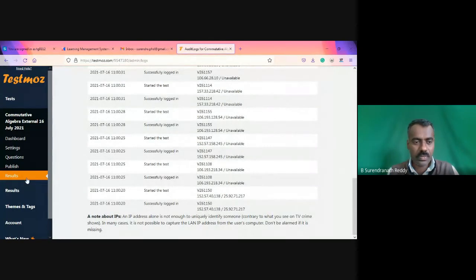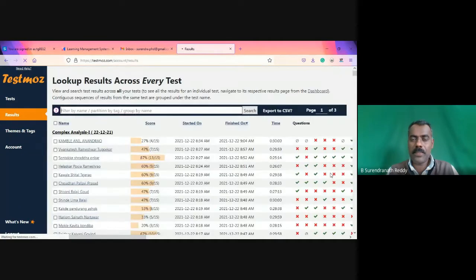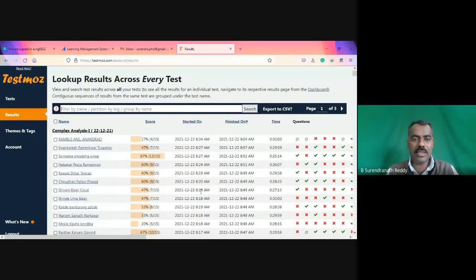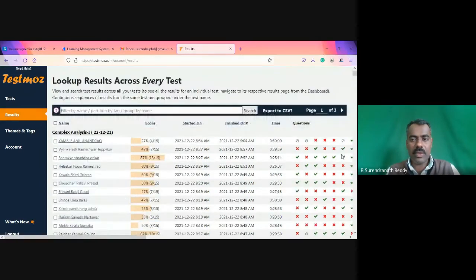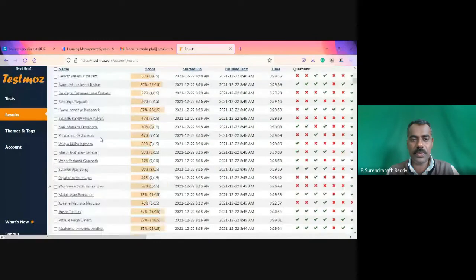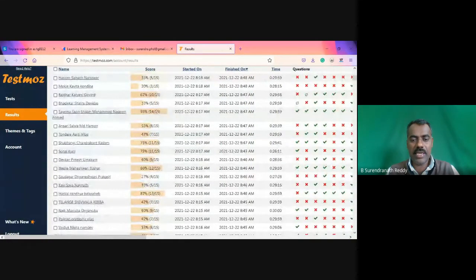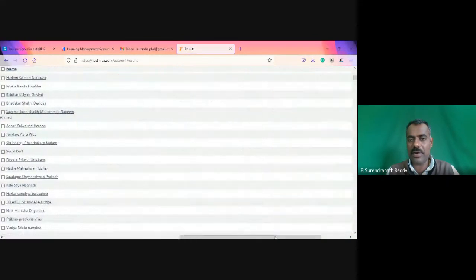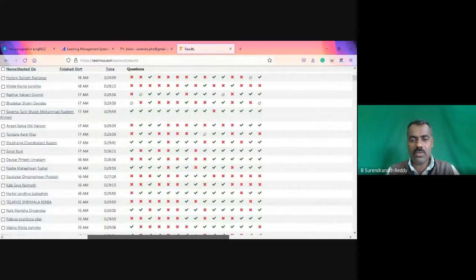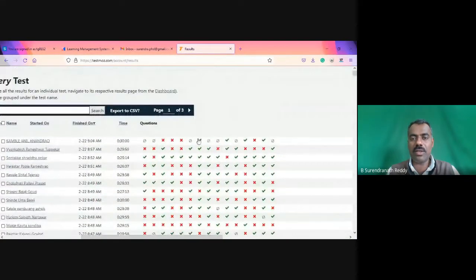If you go to results, again you can download results. For example, these are the results. From the dashboard itself you can check the results of every exam and all the students, and for each question you will see which question, whether it is correct or wrong. If you click on that particular one, it will go to that question.